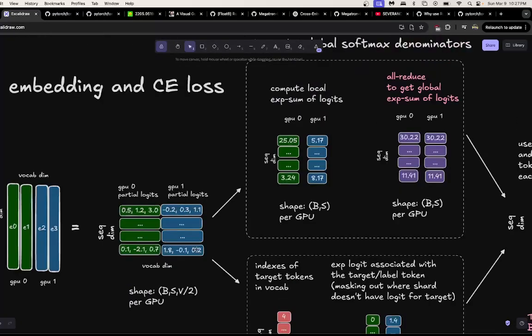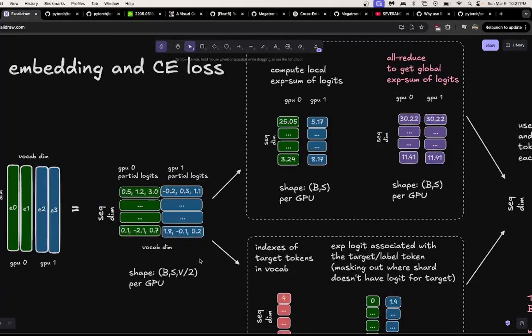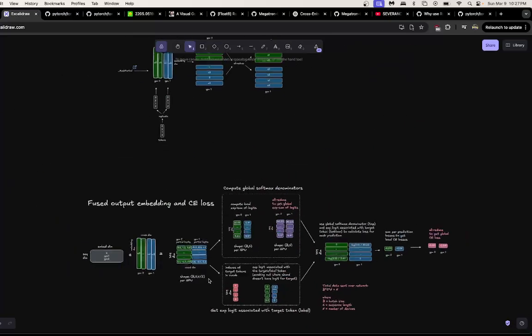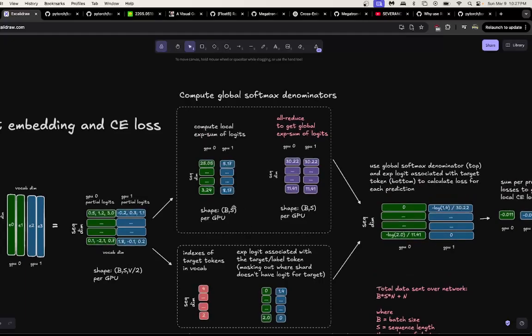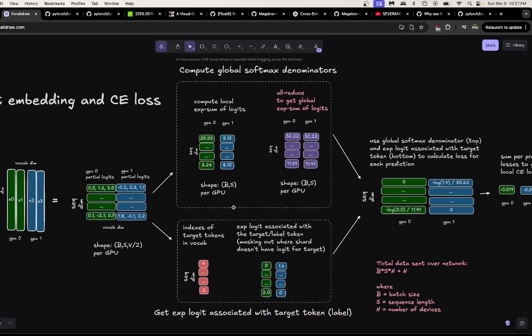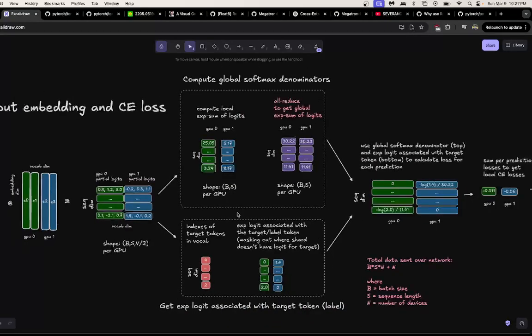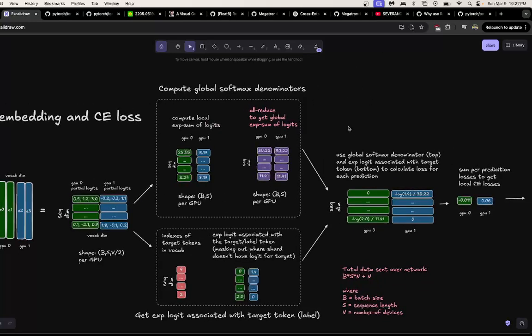Okay. Now, in order to compute cross-entropy loss, we need to do two things, right? Because it's saying we don't all gather. The obvious solution here is to all gather and then compute CE loss. So how do we do it without all gathering? We need two things for CE loss. We need the softmax denominator. First, we need to compute softmax, right?